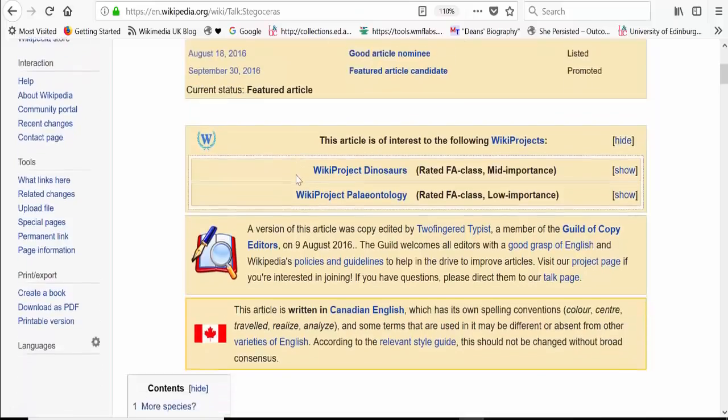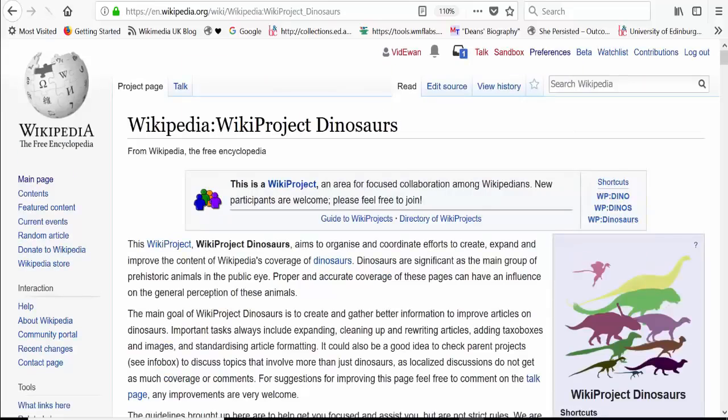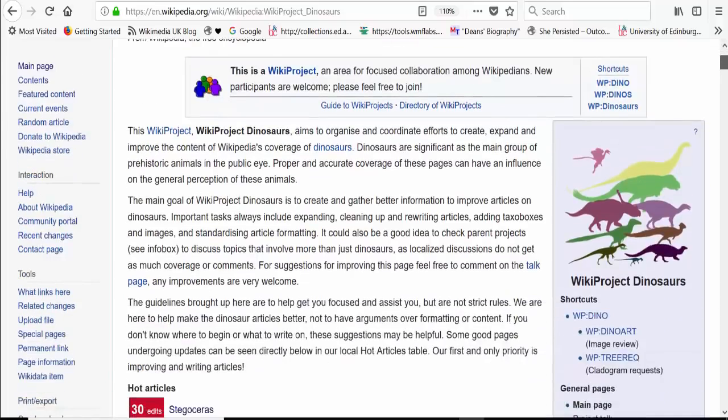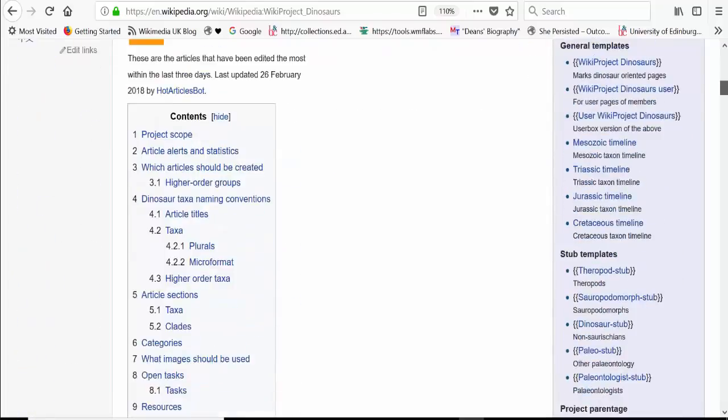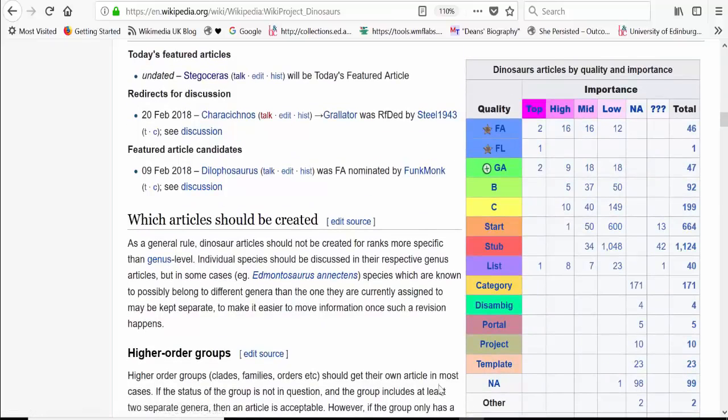Articles on Wikipedia are looked after by wiki projects, or these are places where Wikipedia editors that have a particular interest in a particular subject, like dinosaurs, can come together and help improve that subject's coverage. And they will normally have a little table like this where they show all the featured articles that they've got related to their project. So there's two top quality featured articles related to dinosaurs.